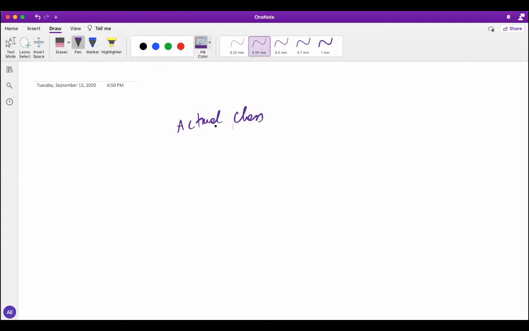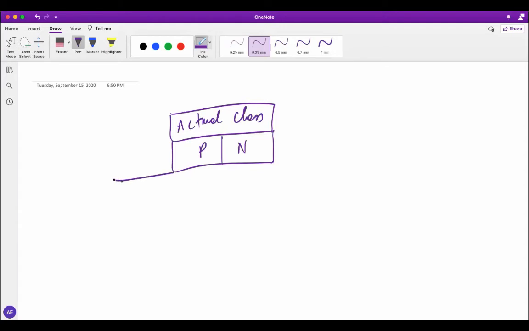And then here, so we will have a nice box right here. And then here we are going to have P, which stands for positive, and then negative. And then what I will do here is have a nice line right here. This is the predicted class. And then here we will have positive and negative. Great.